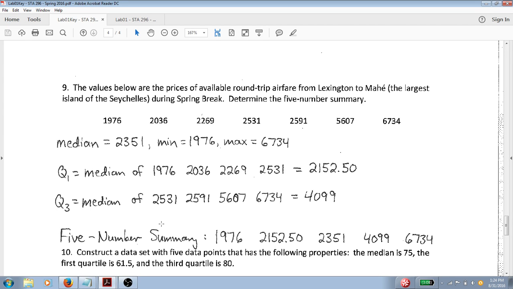If you use StatKey, StatKey will do it for you. But that's one that I wanted to point out, just if you're going to do it by hand, that's a thing that you have to watch out for. If you have an odd number of data points, it does feel a little bit weird that you replicate that overall median twice, but that's the way you have to do it to get the correct quartiles.